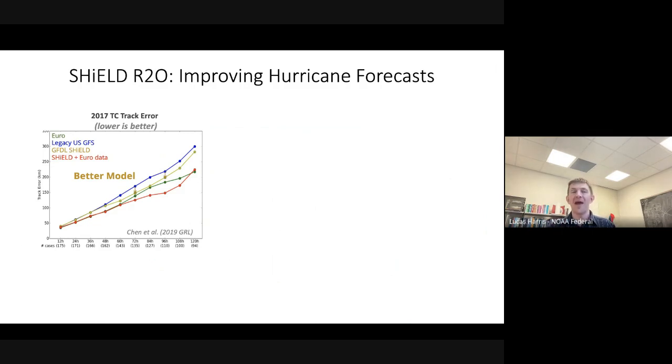We can go beyond that. We got in touch with, through an intermediary, actually, Fuqing Zhang, introduced us to a couple of folks at the European Center, and they were interested in if we would run with their initial conditions, their analyses, and then give them back the forecast so they could use it to improve their own model. But we could all use it to improve our own model as well. And we found that when you initialize SHiELD with the European Center's initial conditions, we actually got better forecasts than both the GFS and the European Center.